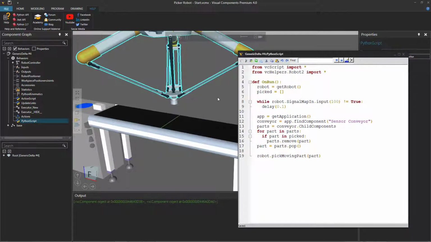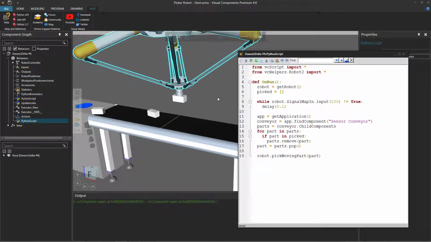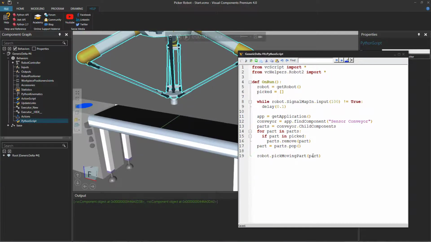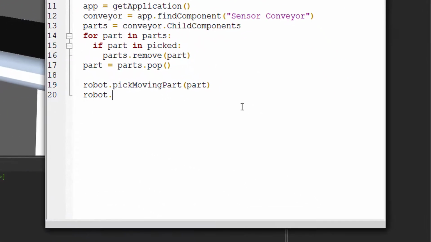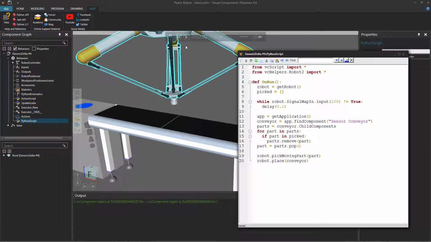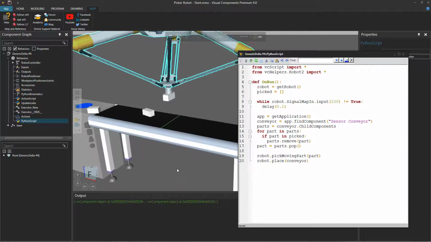So now if I compile the code, we expect the robot to pick the part when it reaches the sensor. So let's rerun the simulation. Here comes the part, excitement, and yeah, the robot picked the part. Great. So now we need to place it back on the conveyor. So let's reset, and then we'll use a method called robot.place. And in this case, we're going to place it on the conveyor, so we just need to give it as the first argument. So I'll compile the code, run the simulation, and now we expect the robot to pick the part and place it back on the conveyor. And there you go.